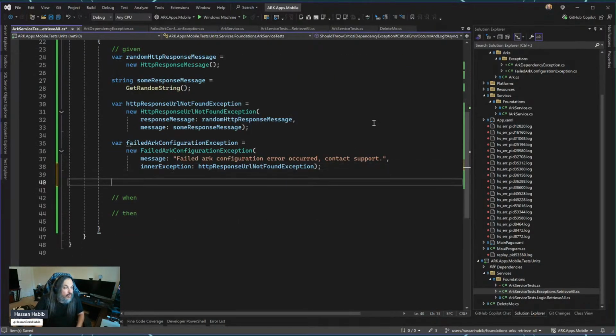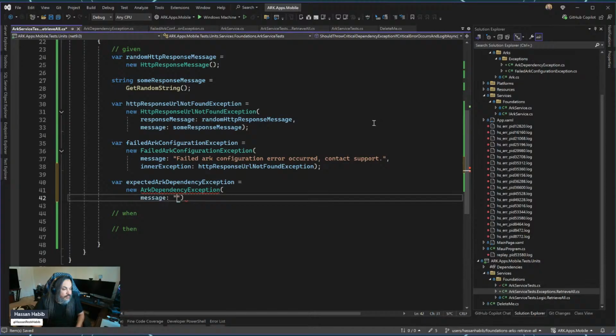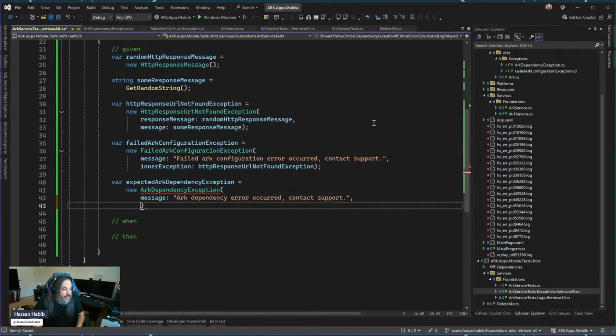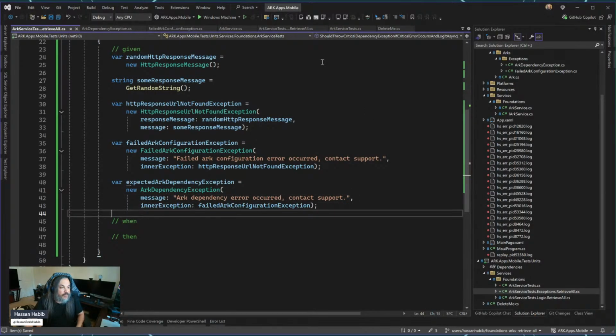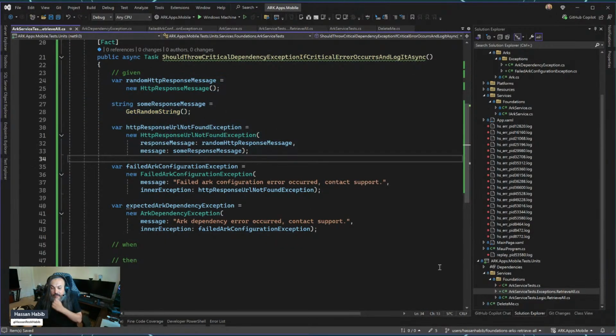Okay, let's go further and say expectedArkDependencyException. Okay, new ArkDependencyException, which will take also a message: ARK dependency error occurred, contact support. That's one. And then the second one is the inner exception, which is the FailedArkConfigurationException. So far, so good. So I'm expecting this guy and this guy as an inner and outer categorization, but also I expect that only happens when the URL not found exception happens.